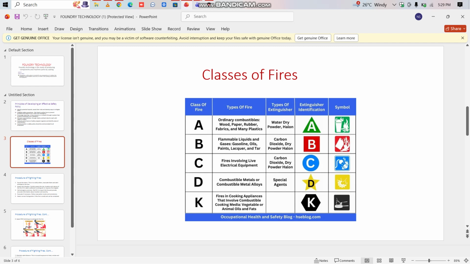Those are such things which you can see in the fire extinguishers, and you'll be able to understand the type of extinguisher used. You have class B, which are caused by flammable liquids, as Moses Simiyu has said, such as gasoline, oils, paints, lacquer, and tar. You may use carbon dioxide and dry powder fire extinguishers to put out such fires.